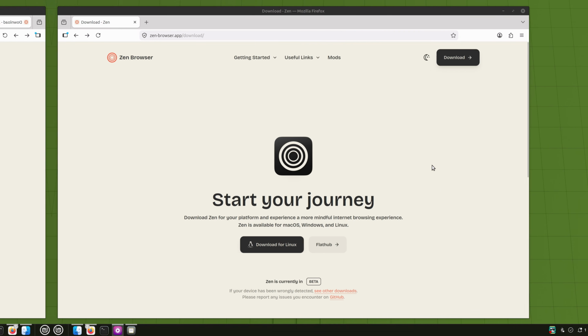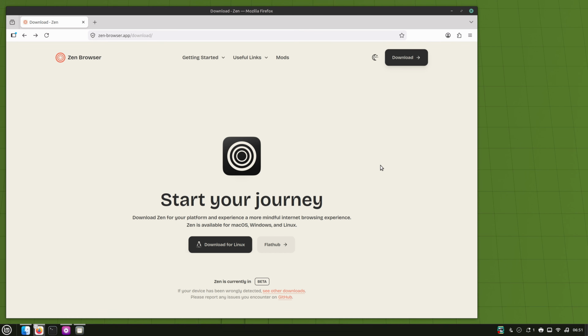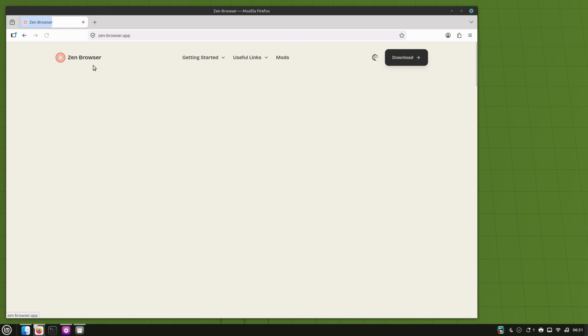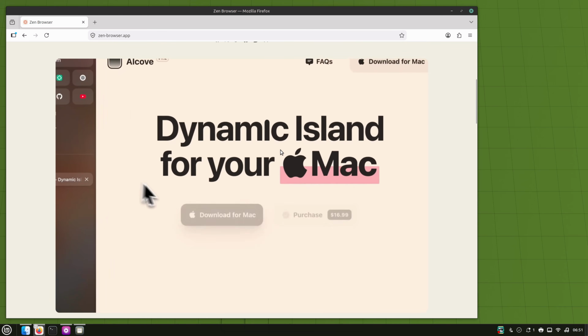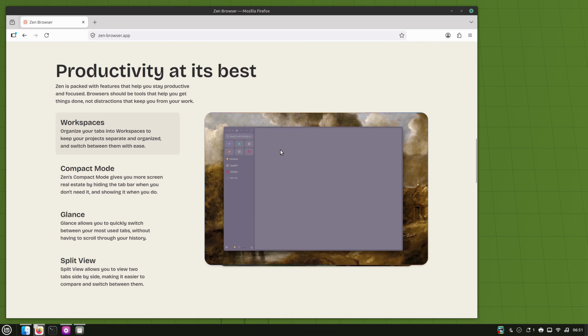If you're looking for a browser that's different from Chrome, Edge, or even Firefox, there's one project that's getting a lot of attention in the Linux community right now, and it's called Zen Browser. Today, I'll show you what Zen Browser is, how to install it on Linux Mint 22.3 Cinnamon, and why many Linux users are switching to it for their daily browsing.